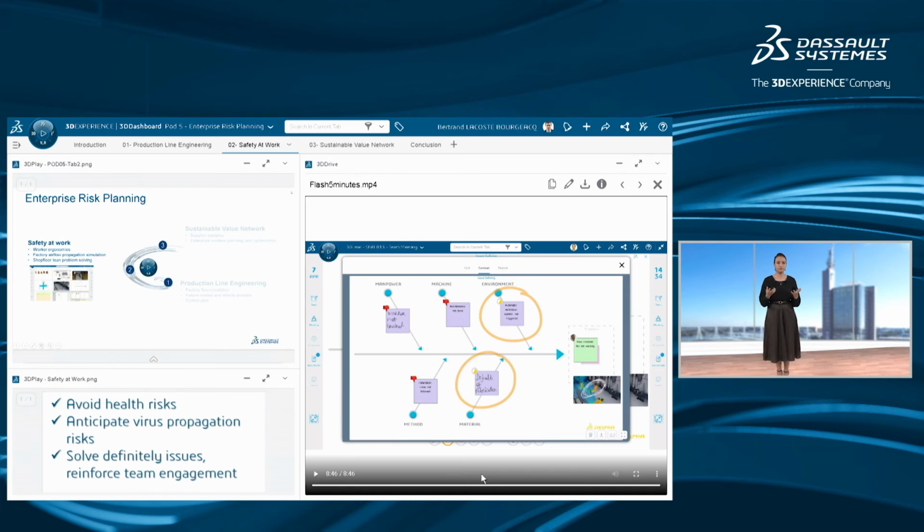And of course, problems always happen, even if you did everything right. And you need to make sure that you will solve definitively your issue. You need to capitalize on the expertise of your team to make sure that you are going to reinforce your team spirit and team engagement. So now I will let Julien present how, with sustainable network, we can avoid risk.